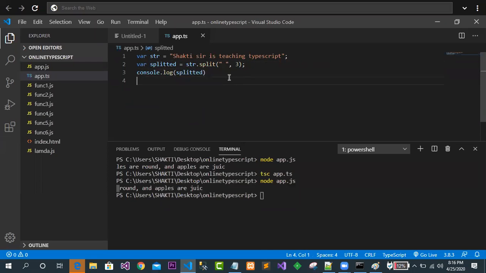Now the requirement is what? My requirement is, let me first remove these three. I don't require this one now. Now what exactly is it printing? So now simply I will go for tsc and compile this one.